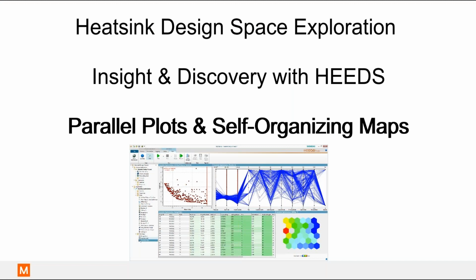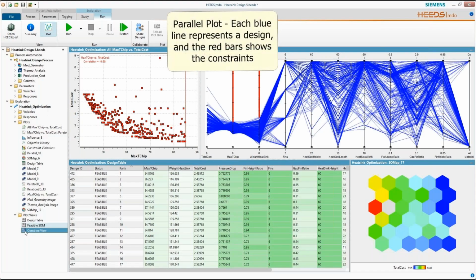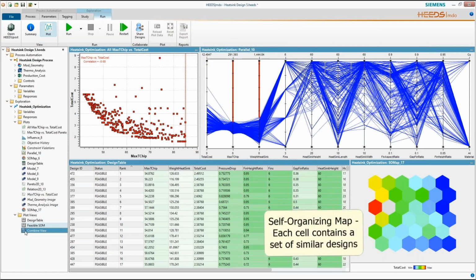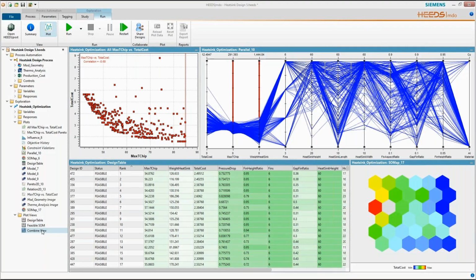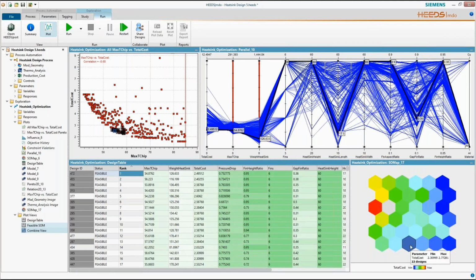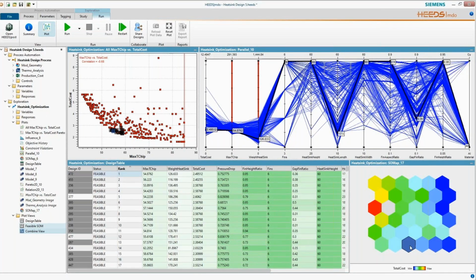And finally, in this demo, you can combine these different outputs and reports and cross-check things. So here we've got the design table along with a parallel plot and what we call a self-organizing map, which is just a way of grouping common designs together. And if I pick an item in one of these views, it's highlighted in all the other views. And I can also, from the self-organizing map, see a family of good designs.